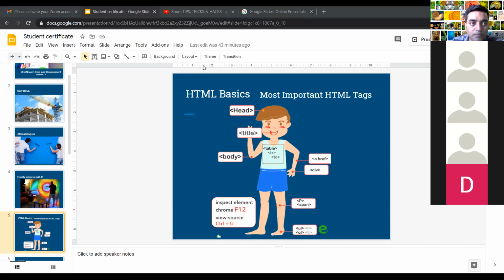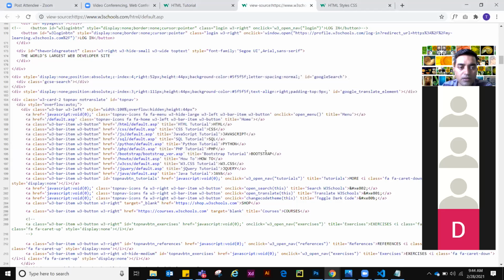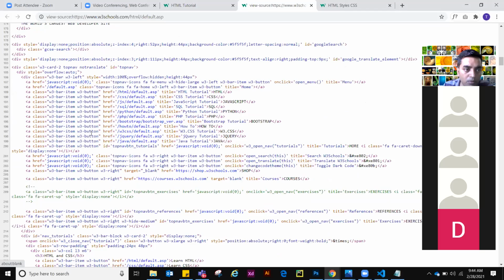So you can see the page source, right? PowerPoint screen is open. Okay, let me reshare. So now tell me, can you see the page source of W3 Schools? Yes. Now look closely.